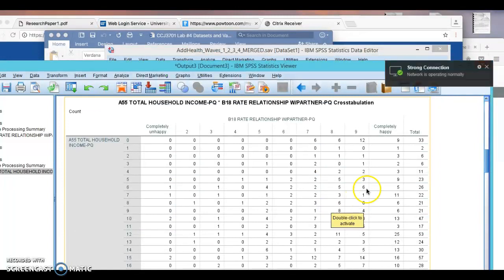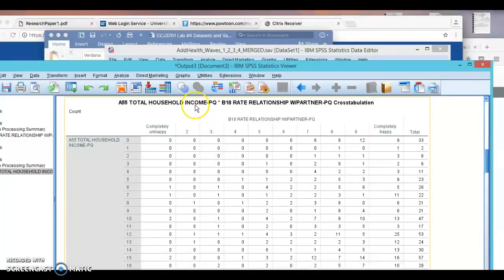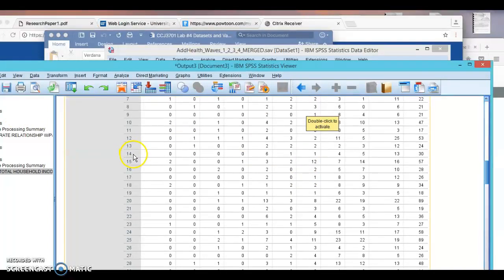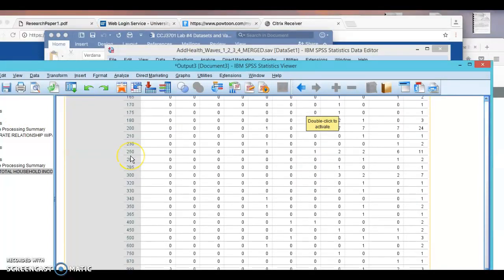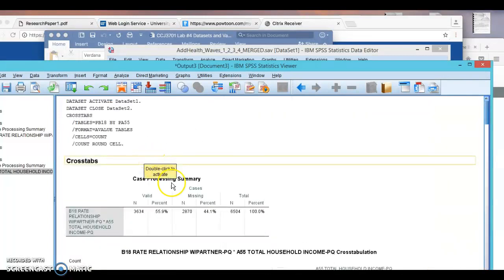So here is the bonus question. So you ran a crosstab with two variables, household income and rate your relationship with your partner. Okay, and again, the rate relationship with partner was like 1 to 10, and then household income was in $10,000s of dollars. Okay, the question for the bonus question is, is this the right statistic to run with these kinds of variables?